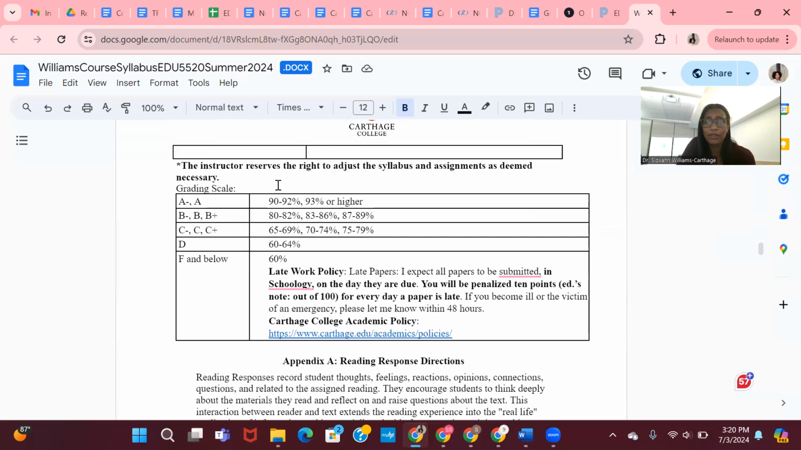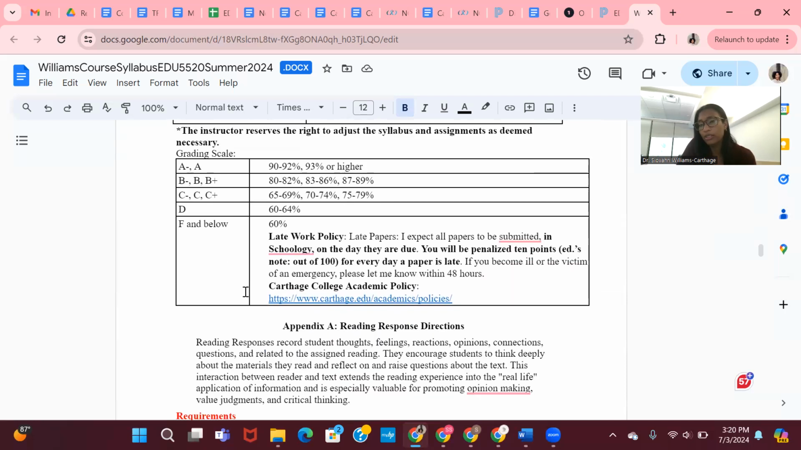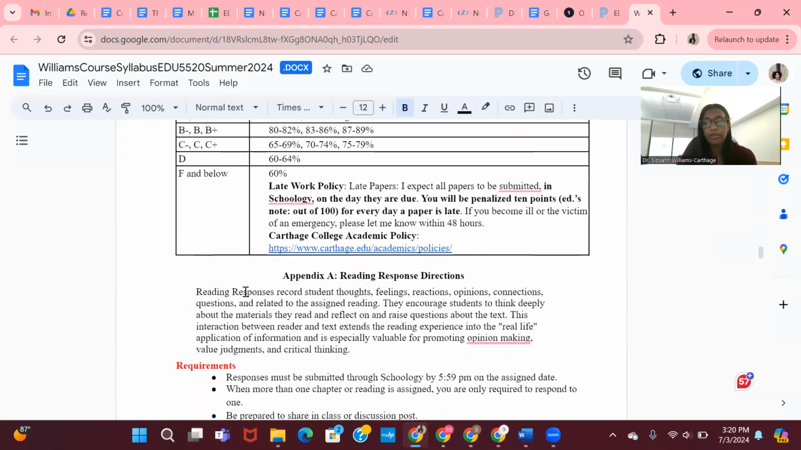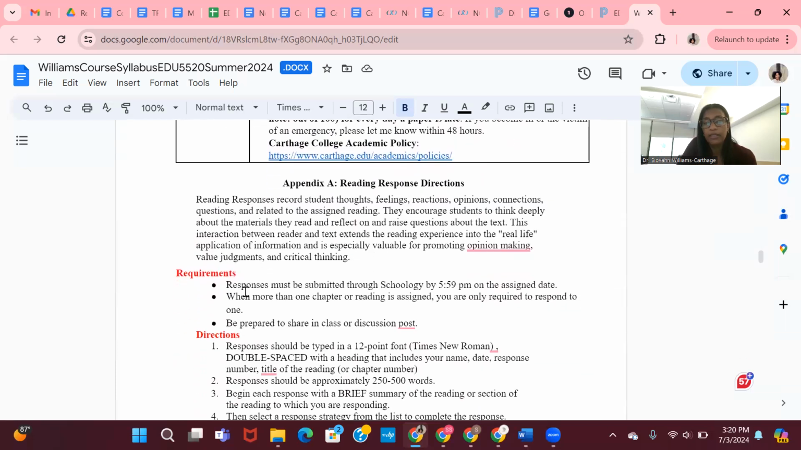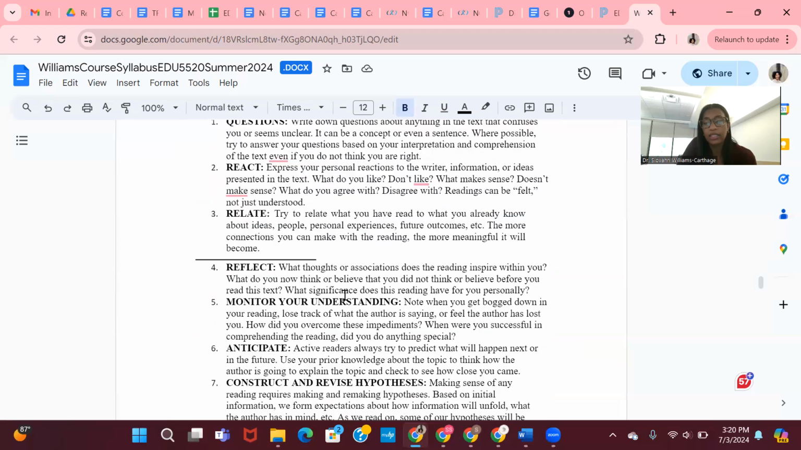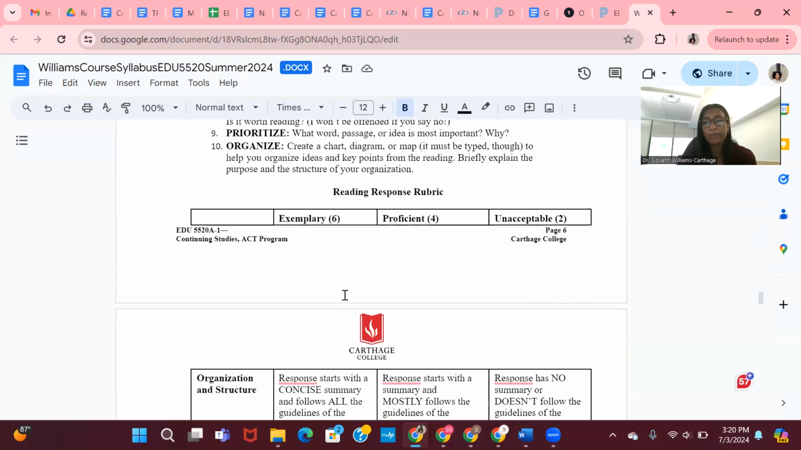And then this is information about the grading policy. You do receive a letter grade based on the percentages. So ultimately you receive a letter grade in Schoology for your course and your assignments. Here, the explanations are at the bottom of the syllabus so that you can understand exactly what's expected of you.